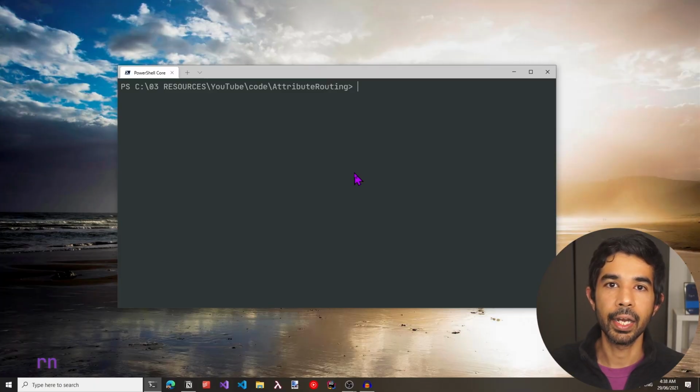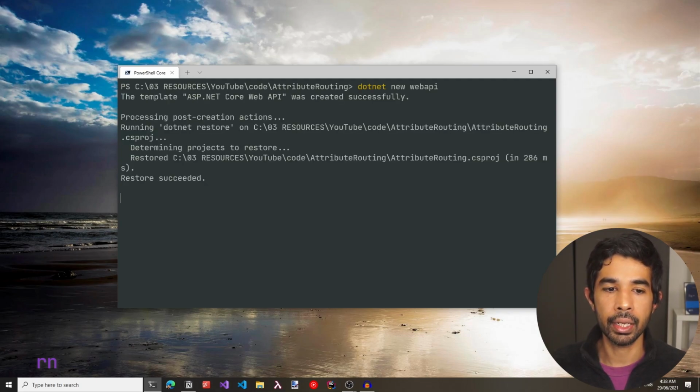Without much delay, let's head straight into my command line and create a new .NET Web API project to understand more about attribute routing. So I'll use the .NET CLI, use the new command and specify webapi to create a Web API template. This will create a new ASP.NET Core Web API in the current folder.